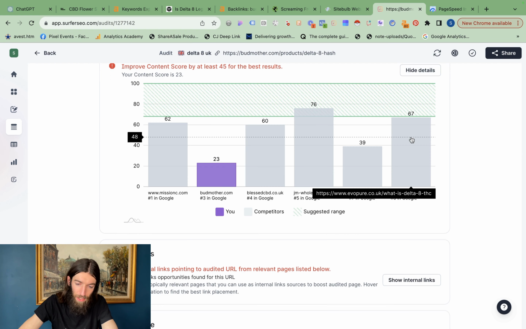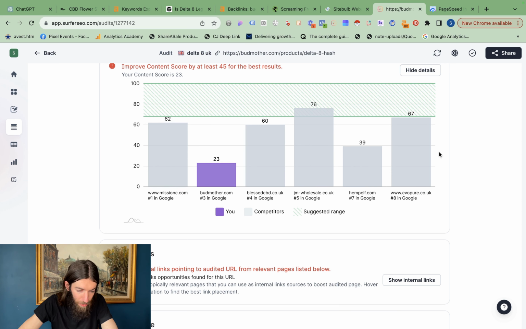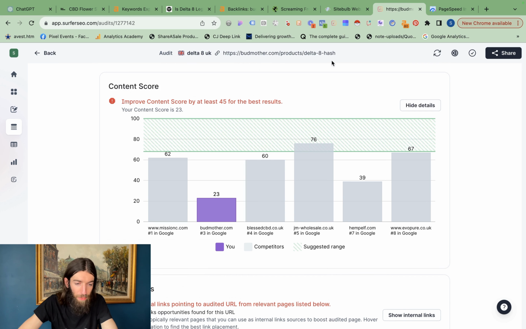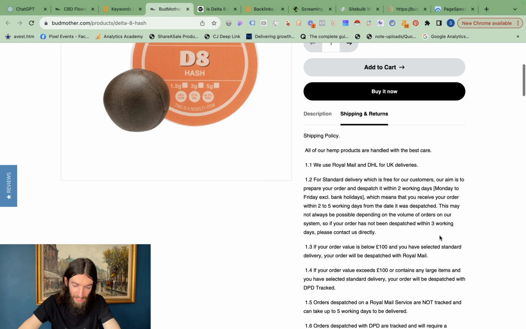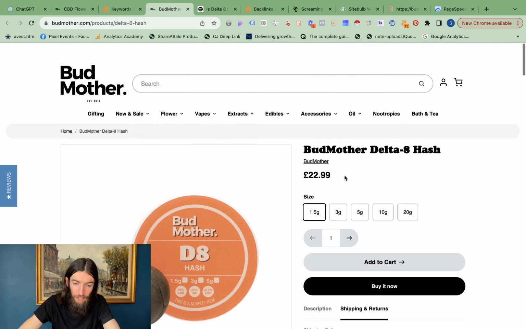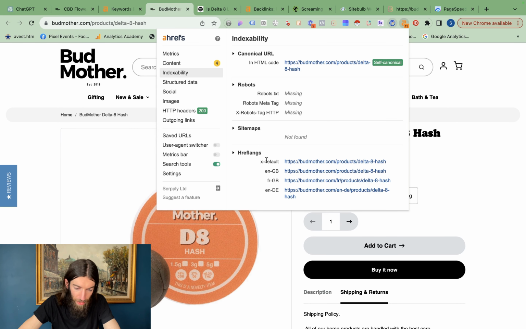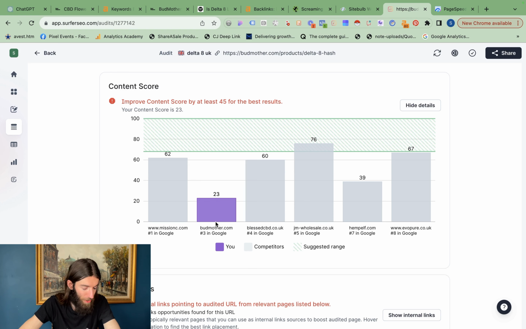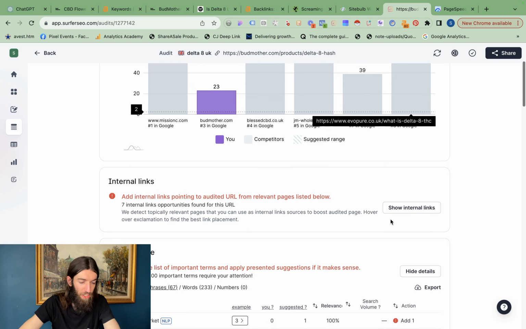All the competitors got content scores of at least 40, or 39 rather, but the 60s and 70s are much more likely. Now, I'm fully aware they just might not be intending to rank this page for Delta 8 UK. But just verifying that the e-commerce page is very much UK centric. So we're talking about pounds, talking about using Royal Mail. The hreflang tags are all very much European, so English, France, and Germany, and we do have variations on those for those individual locations. So yes, it seems like Budmother does want to rank for Delta 8 UK in the UK, but so far the content is not up to scratch to achieve that.